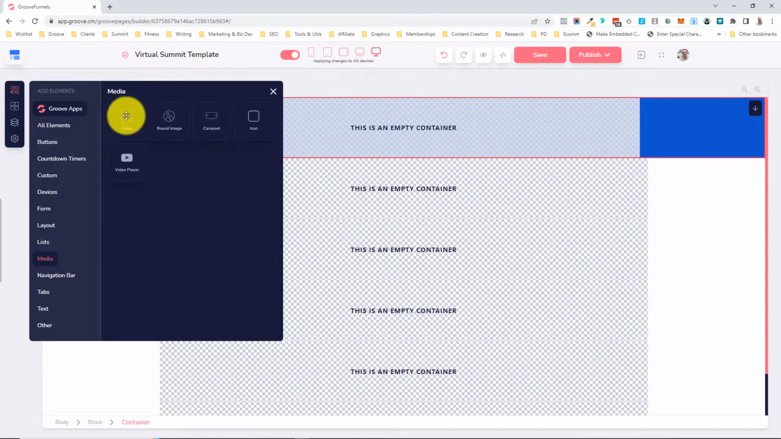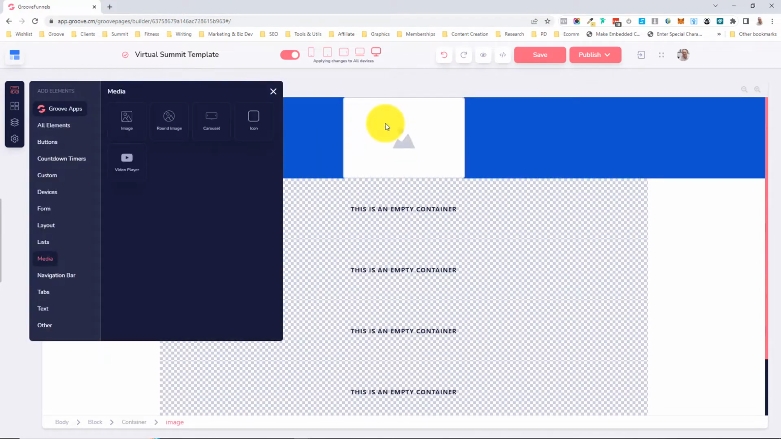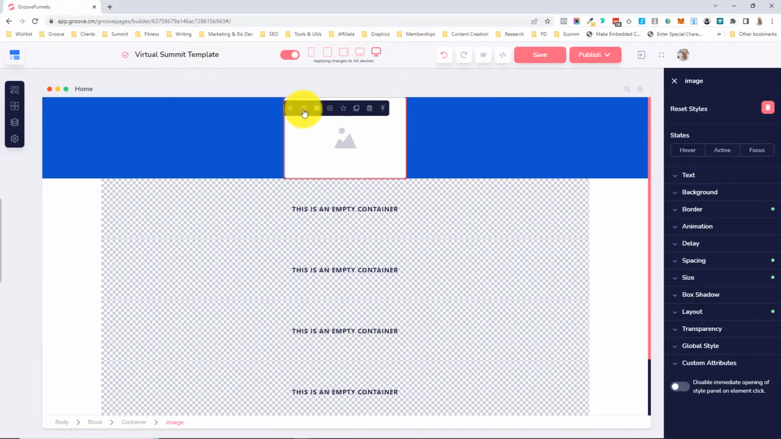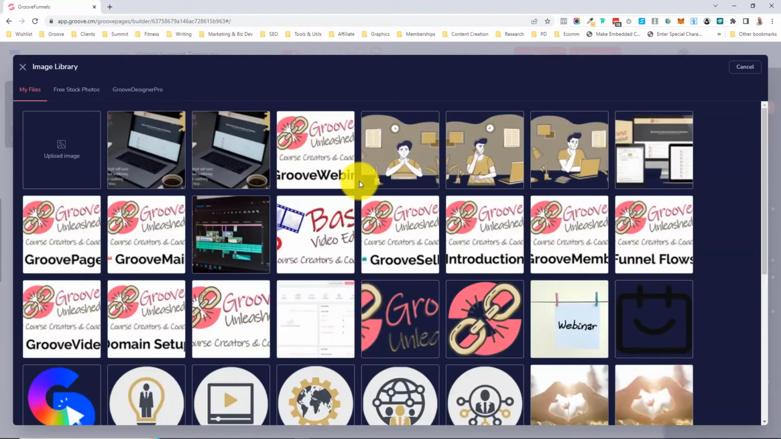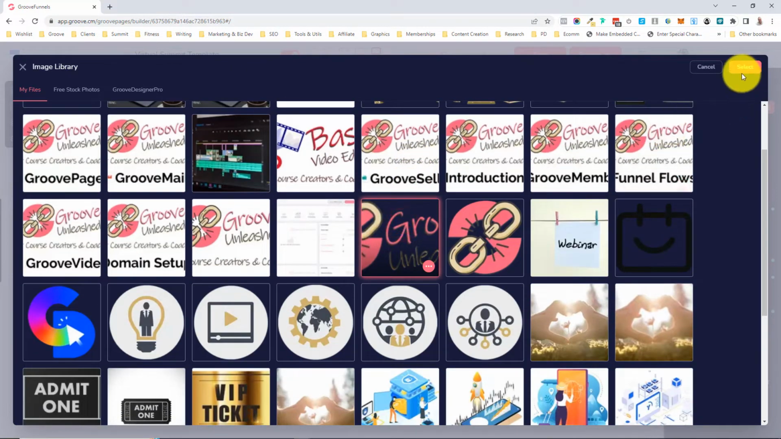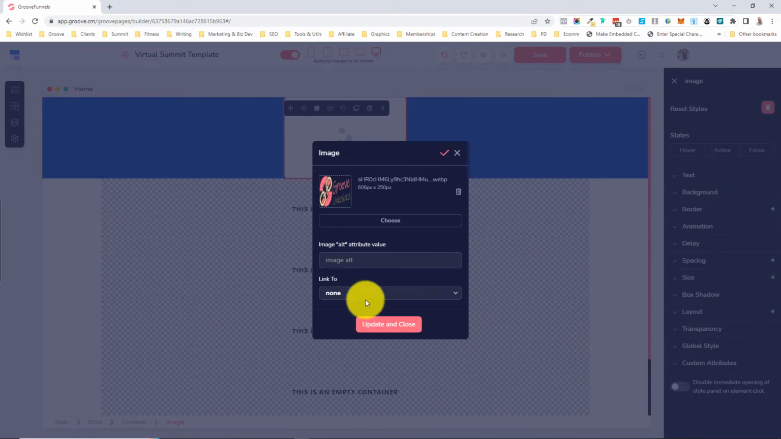Okay. Then I'm going to come across to my elements, and I'm going to come down to media, and I'm going to click on image. I'm just going to drag that in, and now we can put a logo. So we click on the image, click on the cog that comes up on the ribbon, choose, and we're going to come in. Now, obviously you can upload all the images that you want. I might just take this one, and you would maybe want to have this linked back to the speaker schedule. So if they click on the icon, they go back to the speaker schedule page for the entire summit. That's up to you.